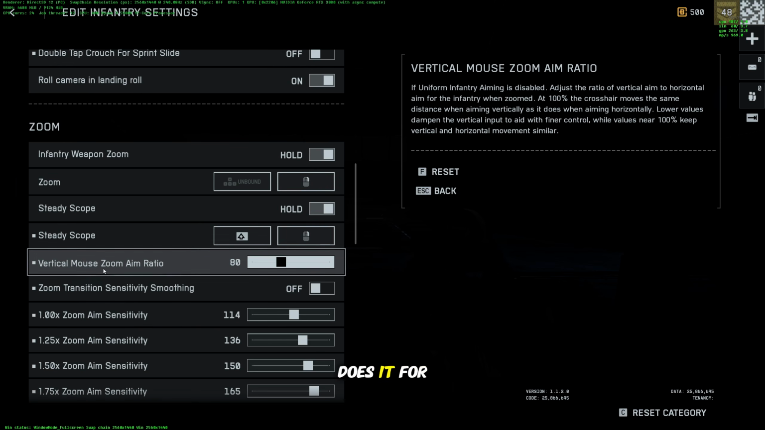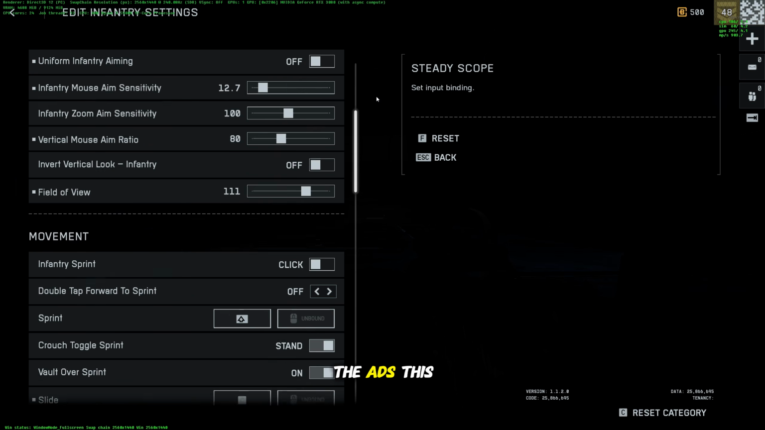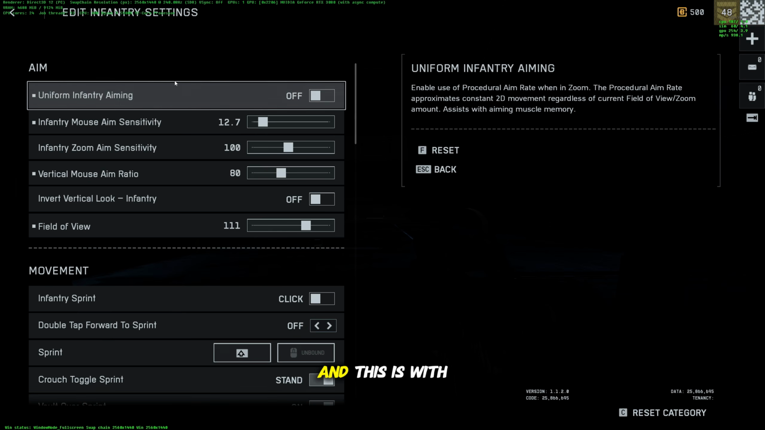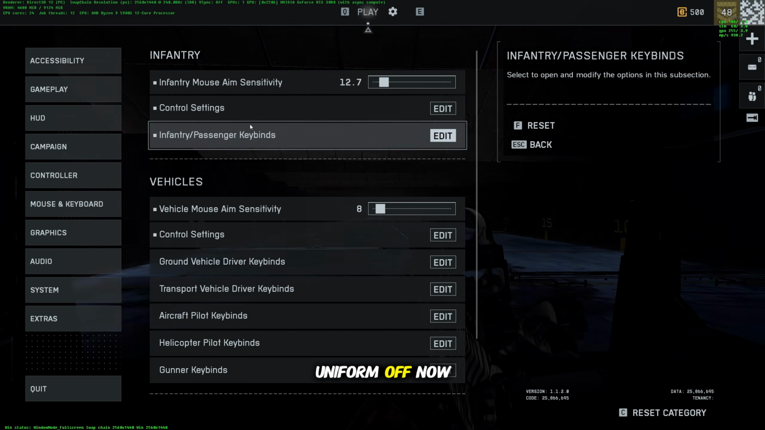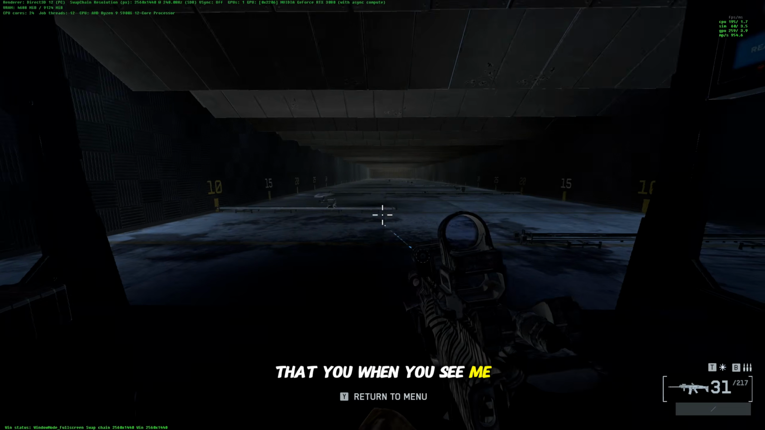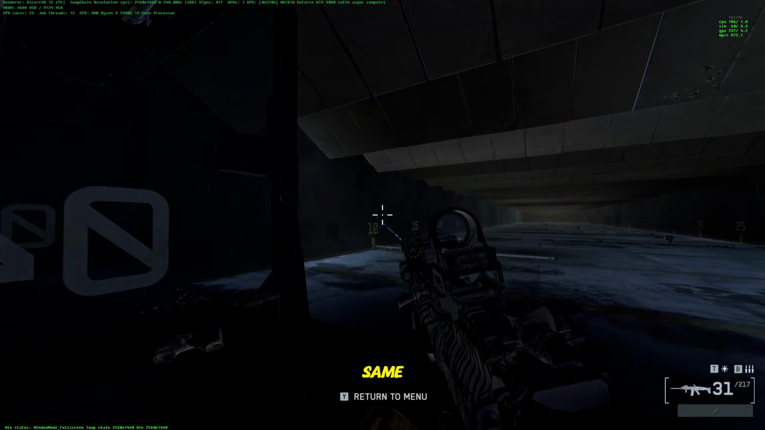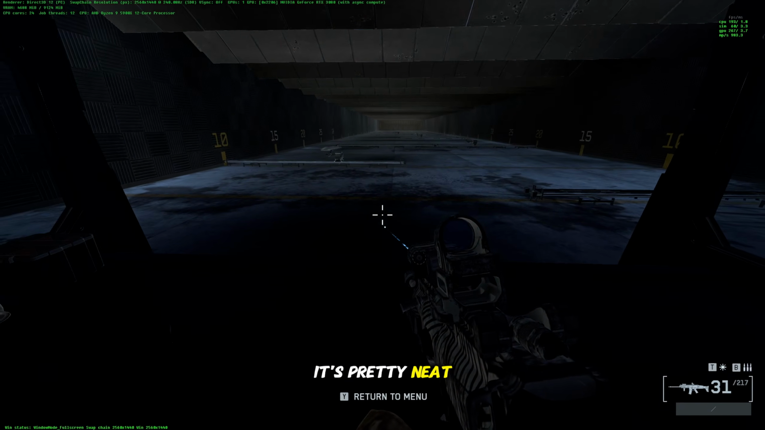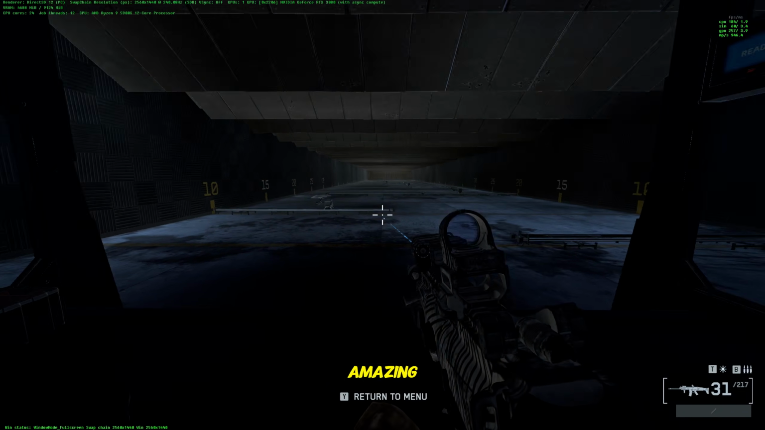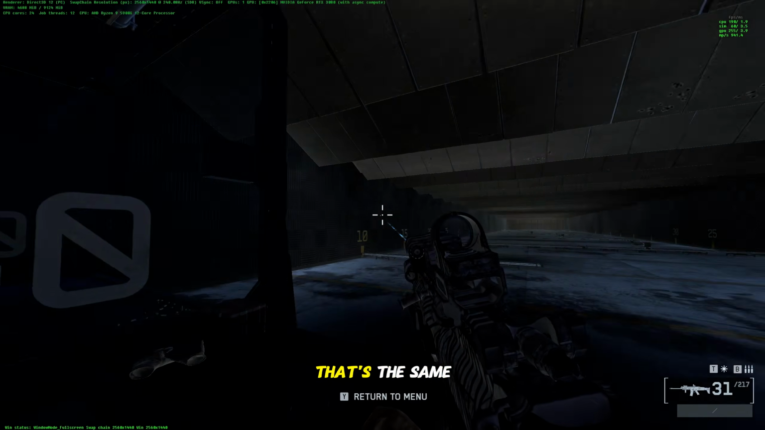So this one does it for the ADS, this one does it for your vertical sense, and this is with uniform off. So now when you see me move up and down and left and right, it's the same. It's pretty neat. So this feels amazing when I'm playing. So you can see that's the same now.